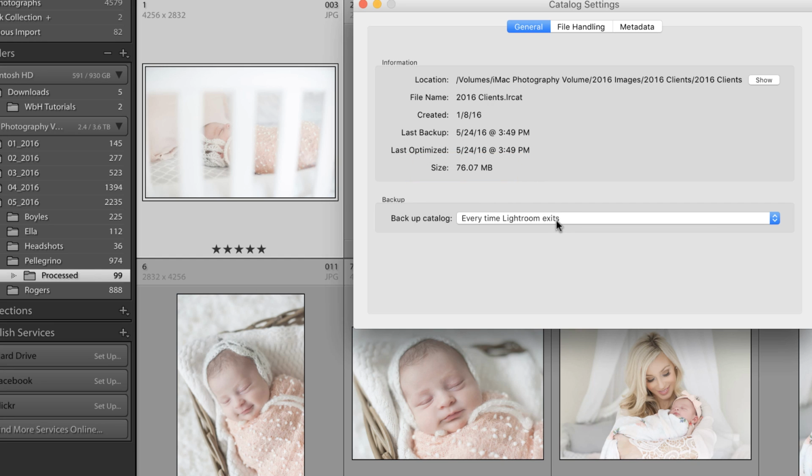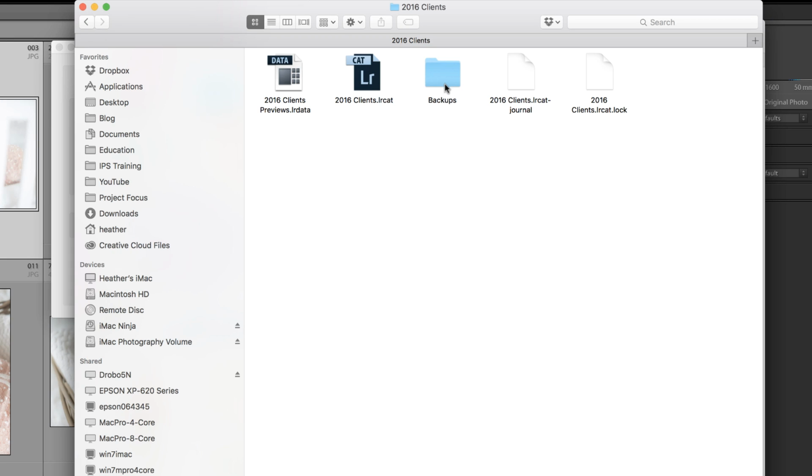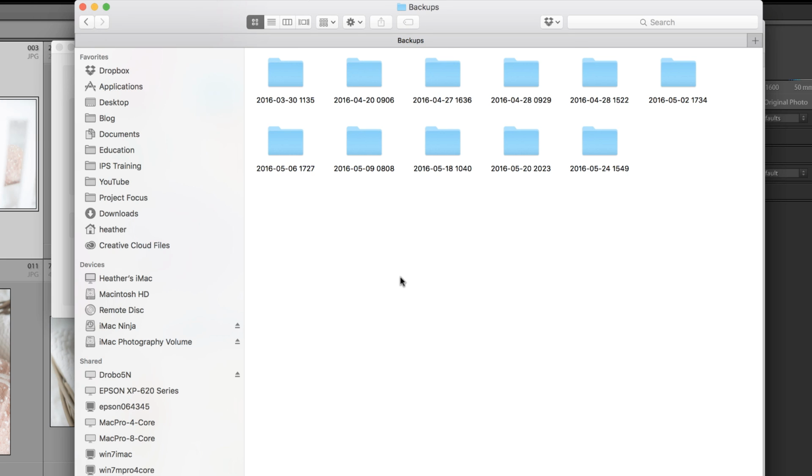If you're not sure where these catalog backups are, you can simply click Show. And Lightroom took me over to Finder so I can see my 2016 clients catalog. I'm going to open that folder. I noticed that the backup folder was created automatically by Lightroom. I'm going to double click it, and now I can see all the backup catalogs I've created.